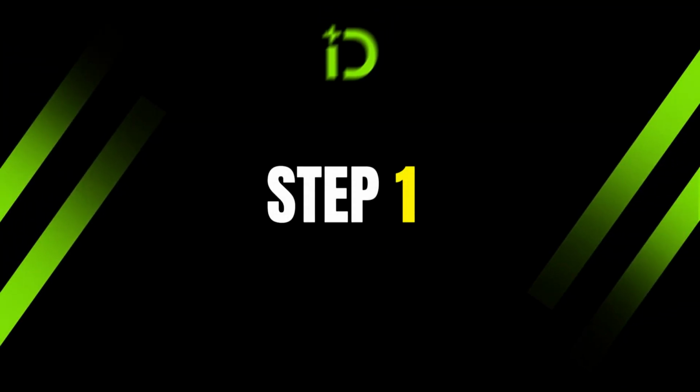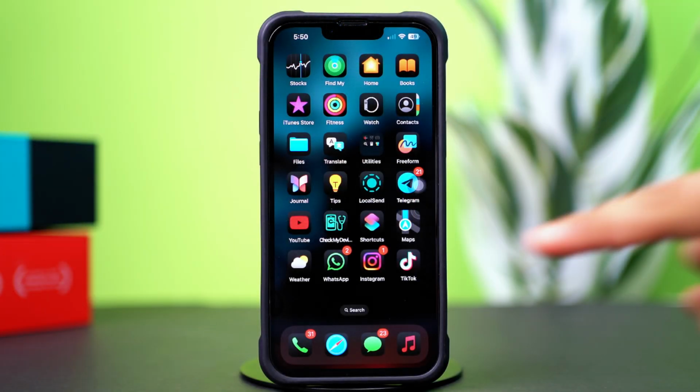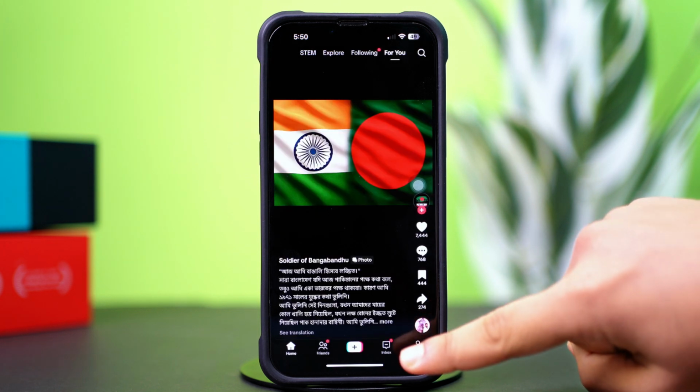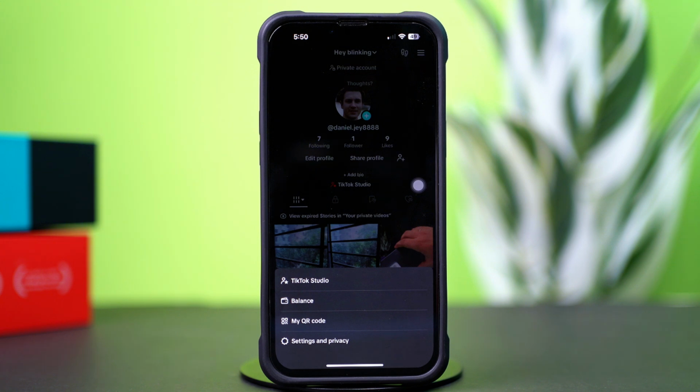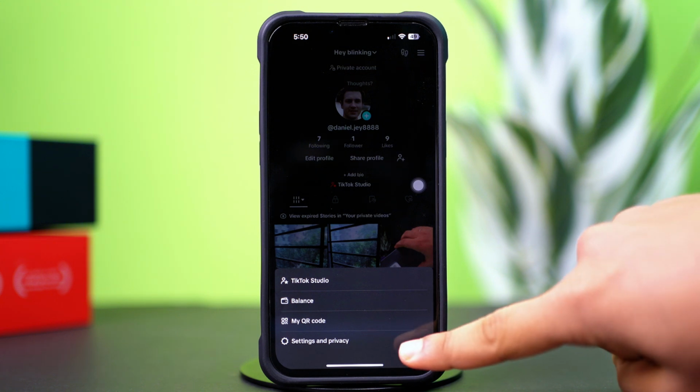Step 1. Turn off private account. First, open up the TikTok app. Then tap on the profile icon below. After that, tap on the 3 lines icon from the top right corner. Now tap Settings and Privacy from the below.